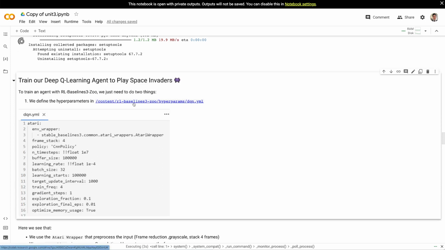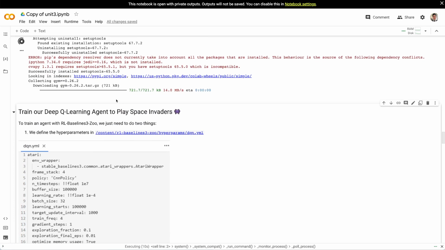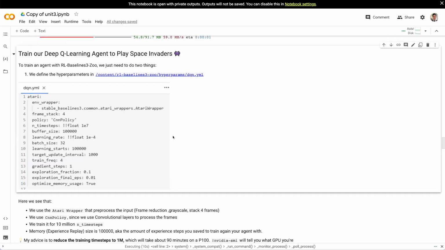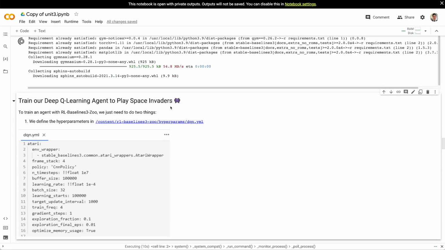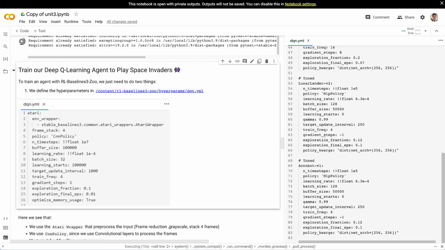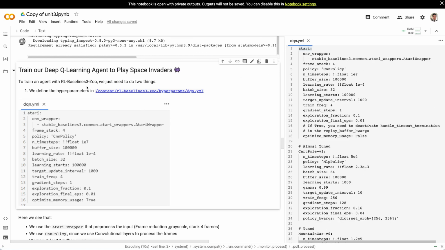To train an agent with RL Baselines 3 Zoo, we just need to do two things. We define our hyperparameters in this YAML file, content RL baselines zoo hyperparams dqn.yml. If you click on here, this is what it has for different environments. It looks like Acrobot, Lunar Lander, CartPole, Atari. So this is where we're going to define our hyperparameters for Atari. You can see frame stack is 4. The policy is a CNN policy.